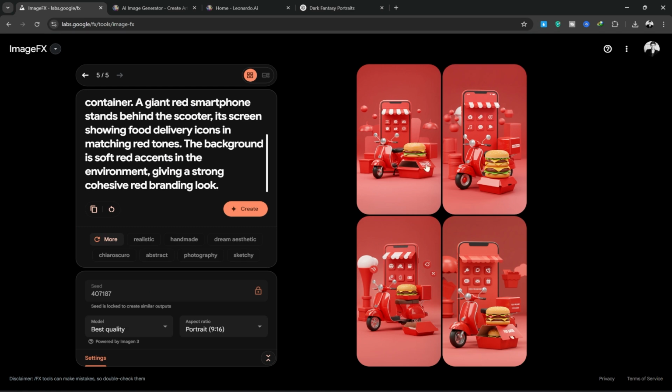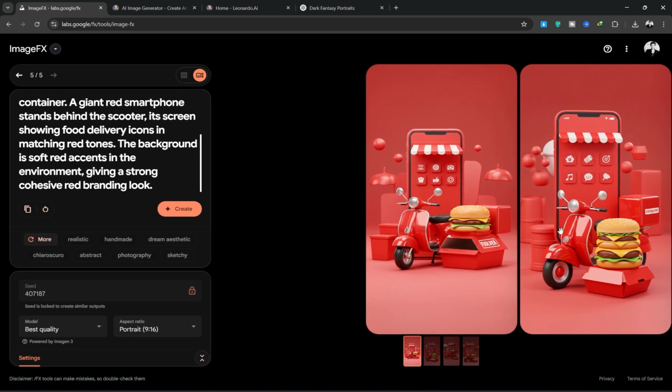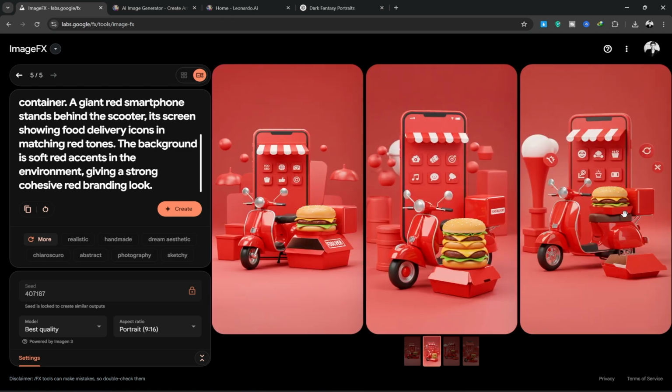And boom. ImageFX nailed it, vibrant colors, great details. I honestly think this one turned out even better than the Leonardo version. You can compare both images side by side and decide which one you prefer.